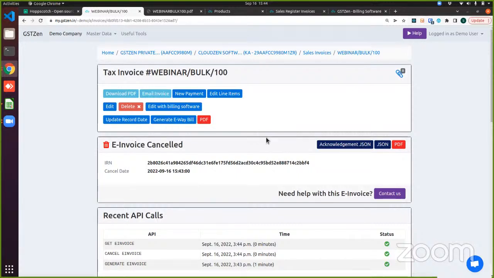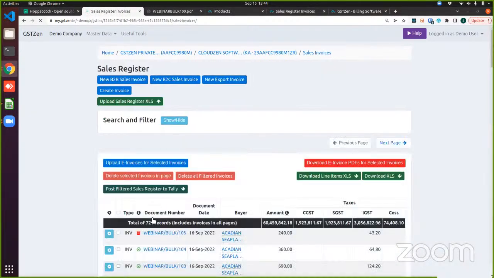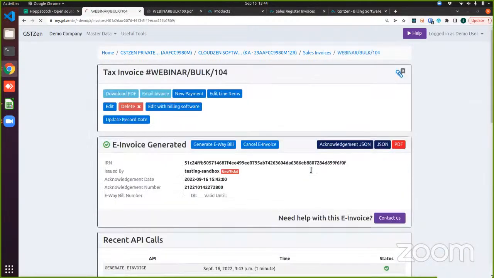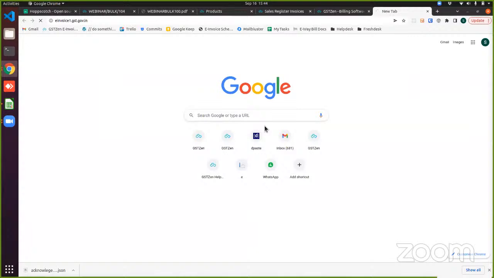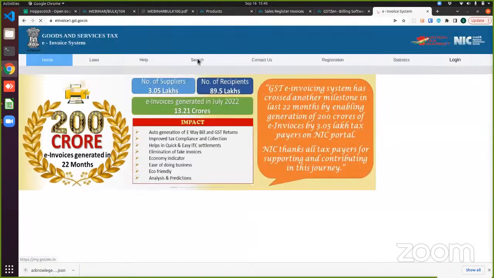Now I will verify that this has actually been generated. Let me open an invoice which is still generated. So bulk 104. So I can just download the acknowledgement JSON, go to the government portal and verify that this has actually been generated.